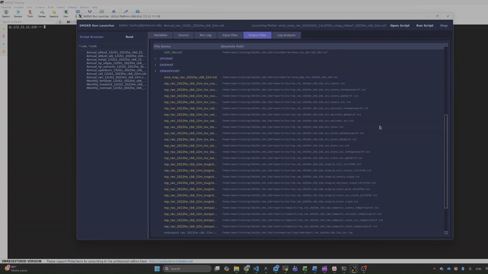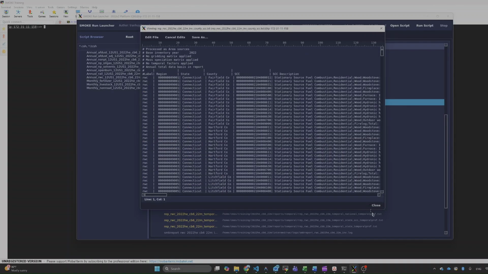Let's say now we want to visualize or look into the content of emissions by county and by SCC. We can do that in two ways. One is to right click and then view content, just viewing the content of the report file in text format.